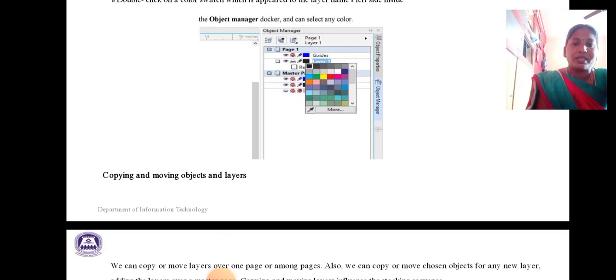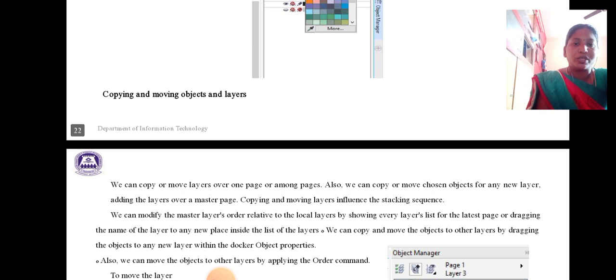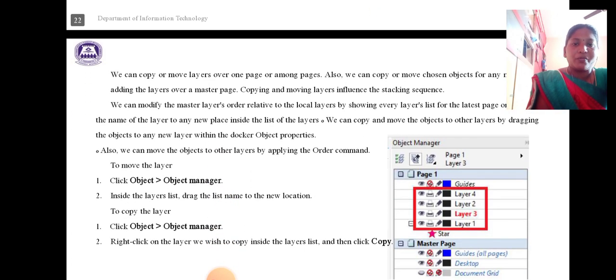Copying and moving objects and layers. We can copy and move layers on a page or among pages. Also we can copy or move a chosen object from any layer to a new layer, adding the layers over a master page. Copying and moving layers influences the stacking sequence.